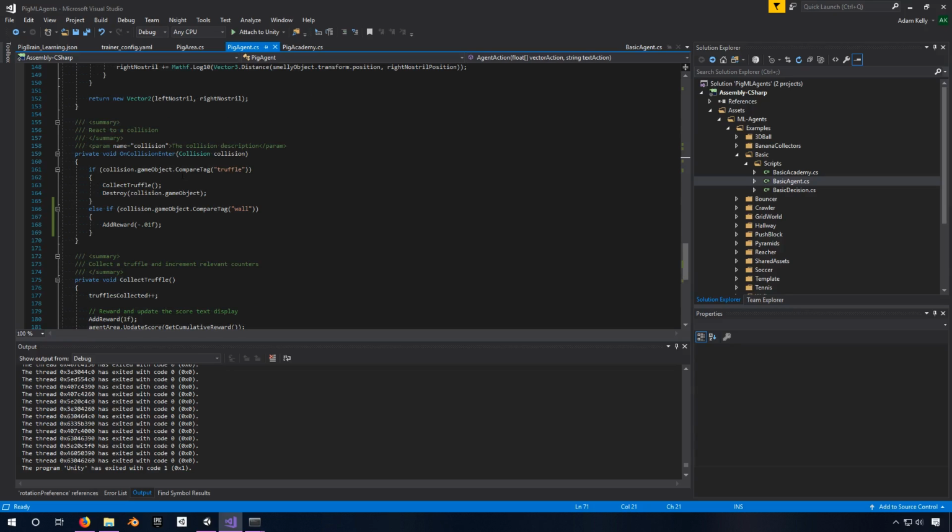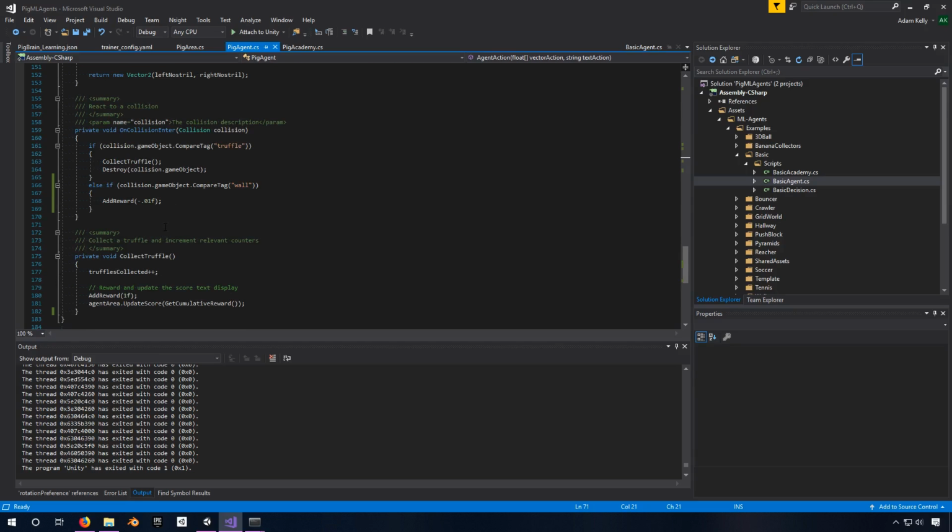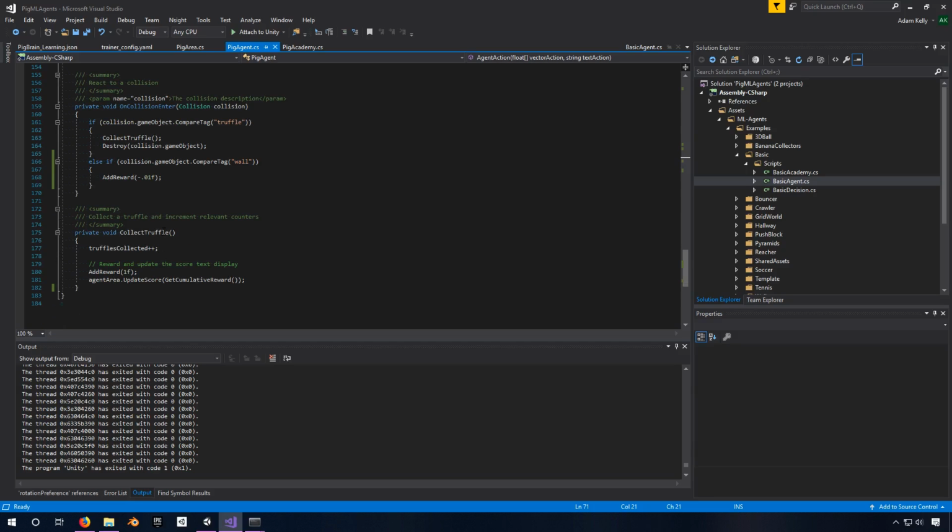On collision enter, we want to determine, is it a truffle? If so, collect the truffle and destroy that truffle. If not, is it a wall that we're colliding with? If so, we're punishing the pig just a little bit. I found that if I punished the pig too much, it would be too paranoid about hitting the walls, and if I didn't punish it at all, it would just slam into the walls like crazy, just trying to get as many randomly collected truffles as possible.